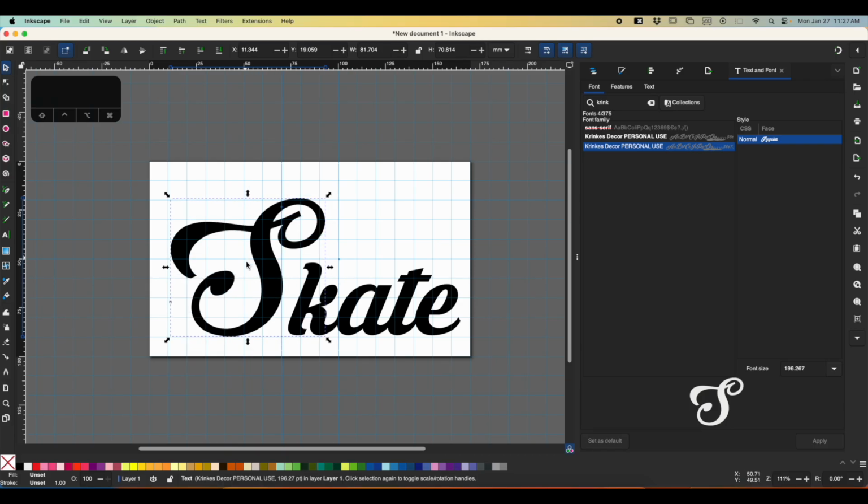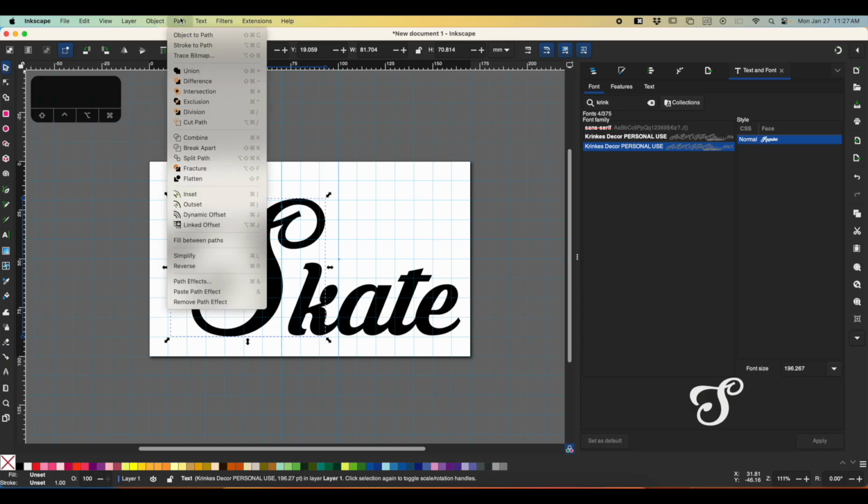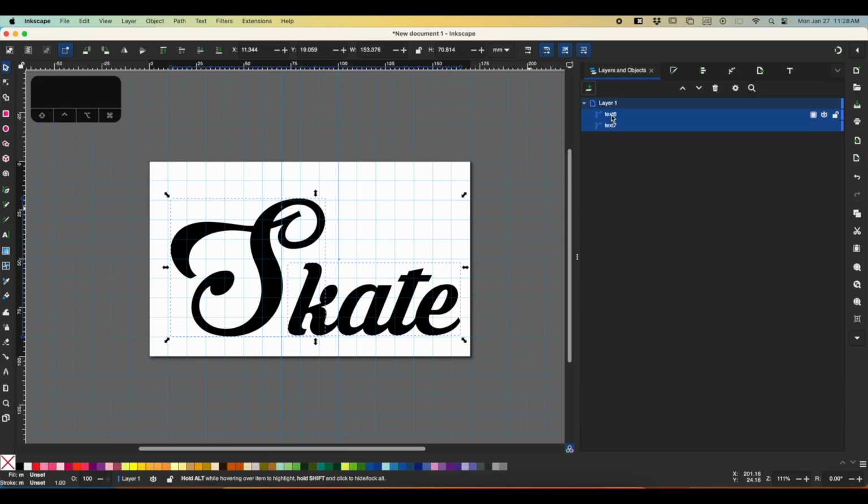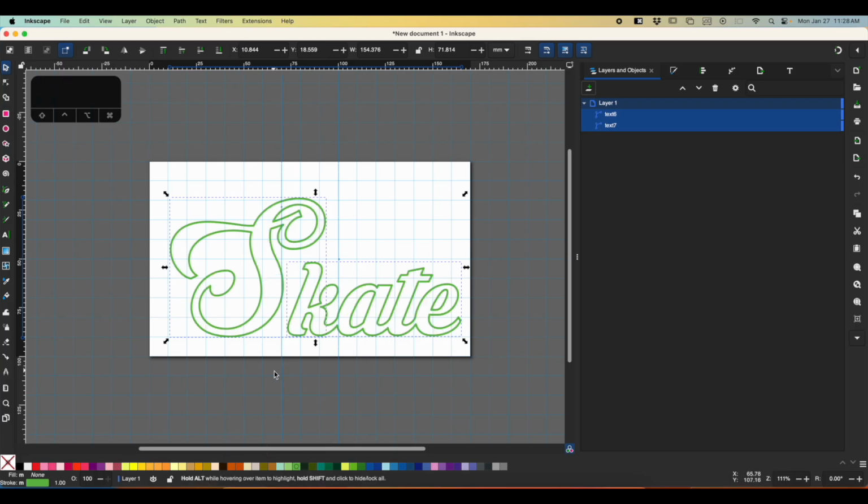And then in order to be able to create satin stitching around it, I need to turn that into an object as well. So I'm going to go to Path, Object to Path. Then you can see we have our nodes around there, and we can no longer edit that text. I now want to select both of my objects. 2 here on my layer panel. And I'm going to shift left click on my line green and left click on the X here so that I have an outline with no fill.